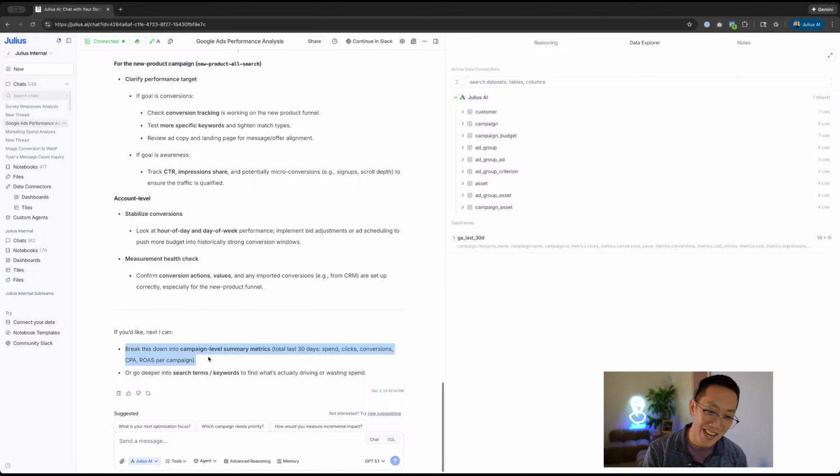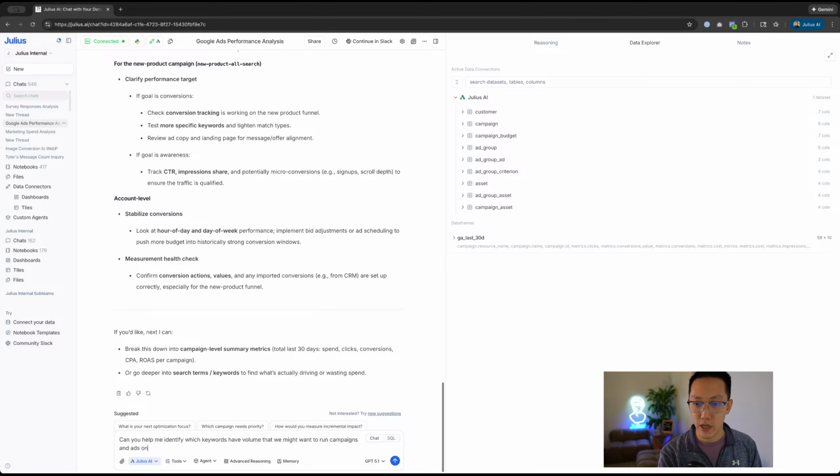So if you like, next, I could either break down the campaign level summary metrics. So for example, if you want to look a little bit deeper into spend, clicks, conversions, CPA, or ROAS, or, and this is the other hidden or actually unknown feature that most folks don't know, you could use the keyword planner that you typically use in GA4 or in the Google Ads Manager. You could use that in Julius too. So I'll say, can you help me identify which keywords have volume that we might want to run campaigns and ads on next?